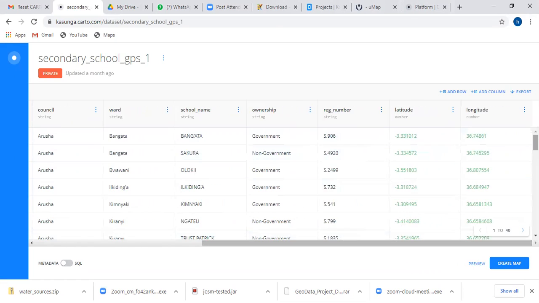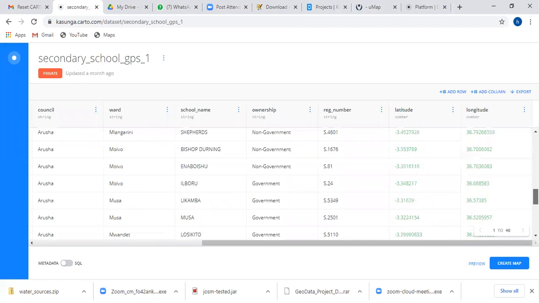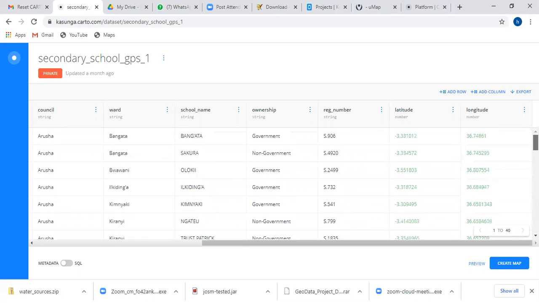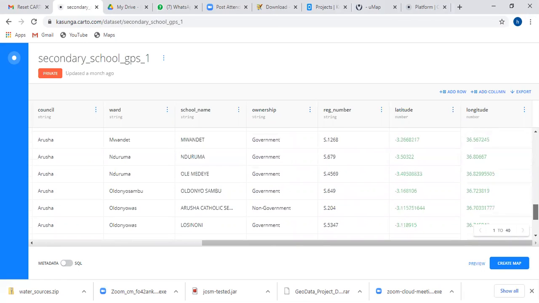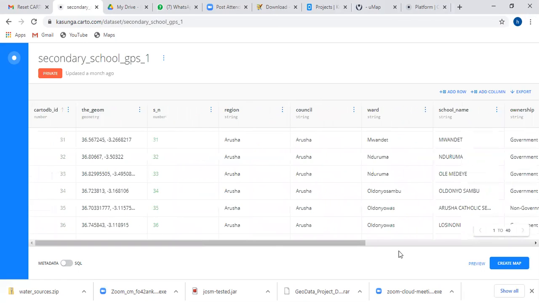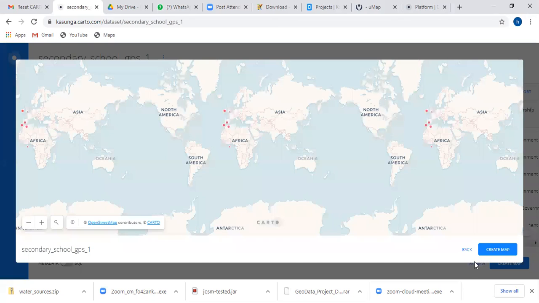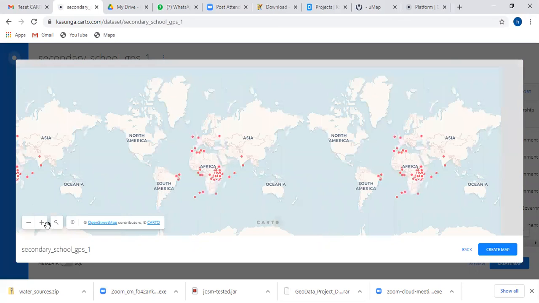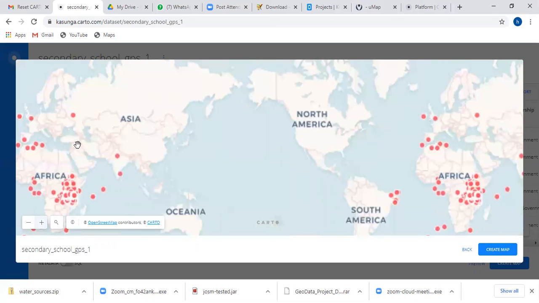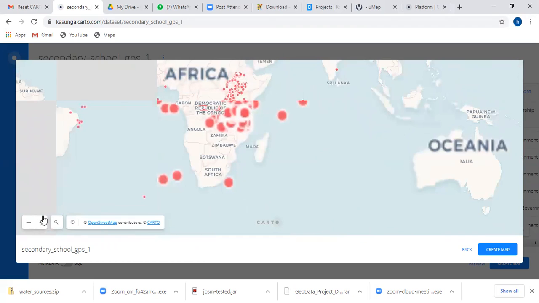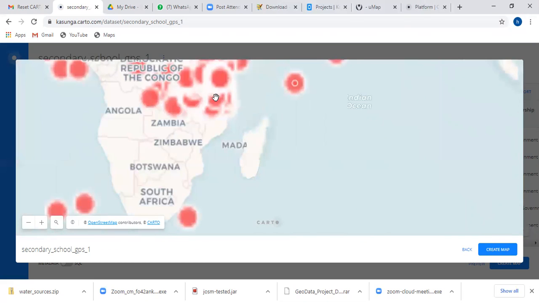The data has latitude and longitude. These are secondary schools, the secondary school data that I have for government and non-government. I'm going to try to use this. Okay, so you see, this is the area of interest that I'm trying to work with. This is the map of Tanzania showing the private and government schools.